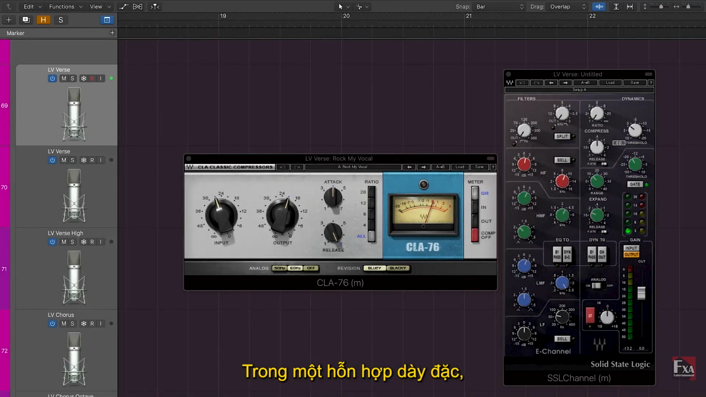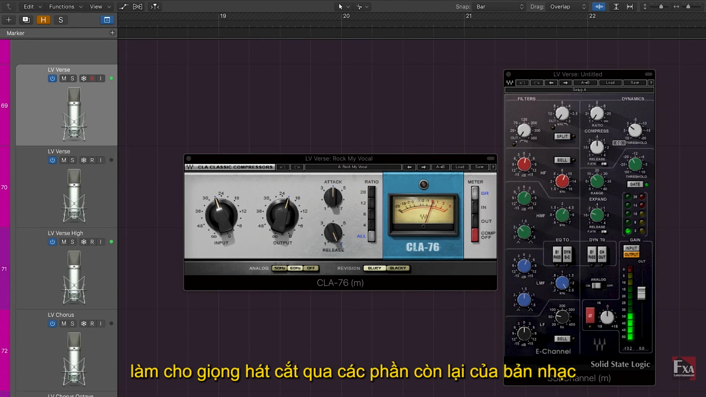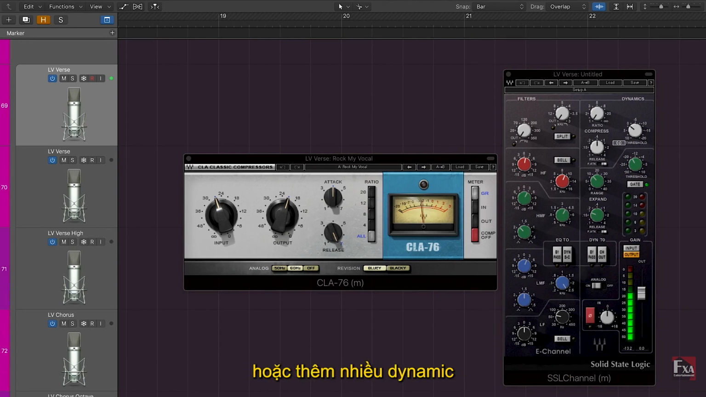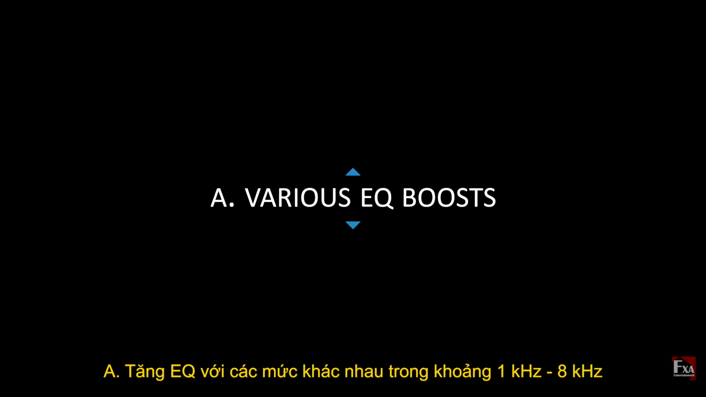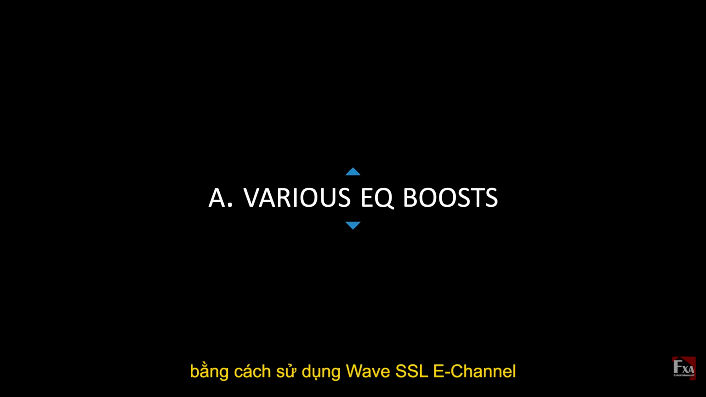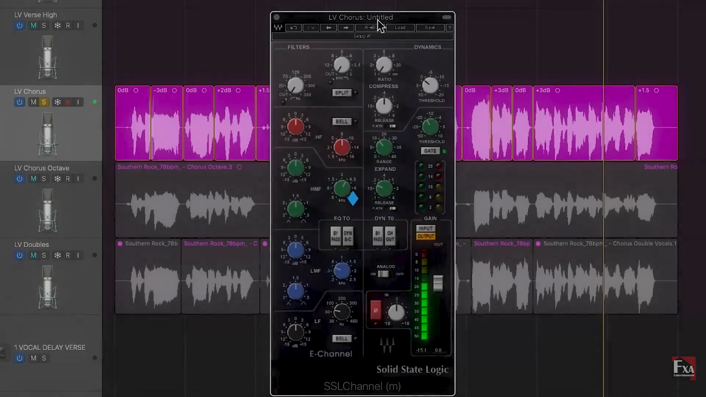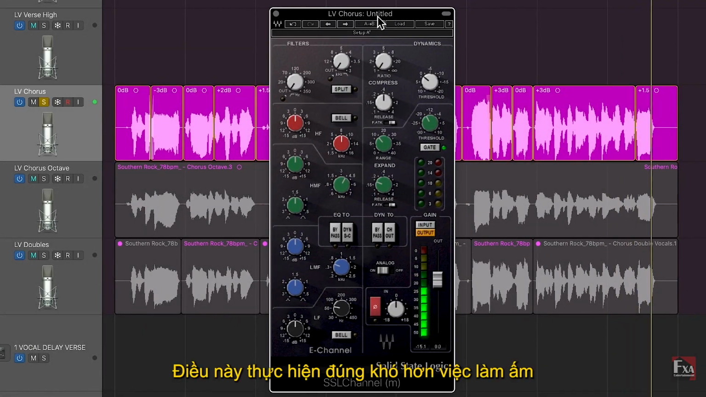In a dense mix, this is where we create the frequencies that make the vocal cut through the rest of the instruments, or in a more dynamic mix, just brighten them up. Use various EQ boosts between 1 kHz and 8 kHz using the Waves SSL E channel. This is more complicated to get right compared to creating warmth.